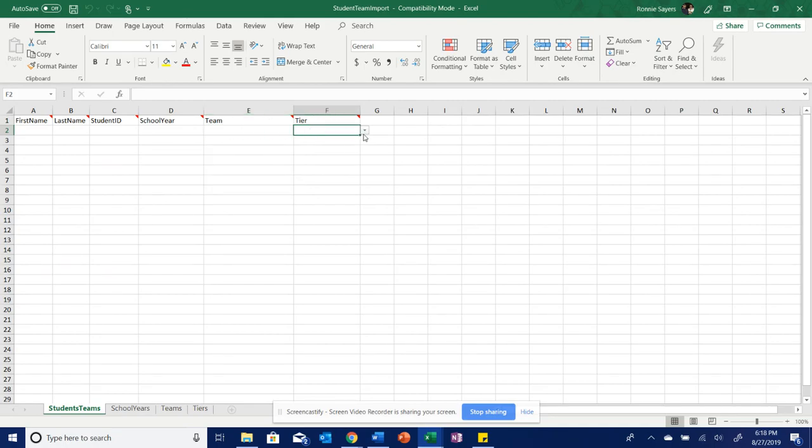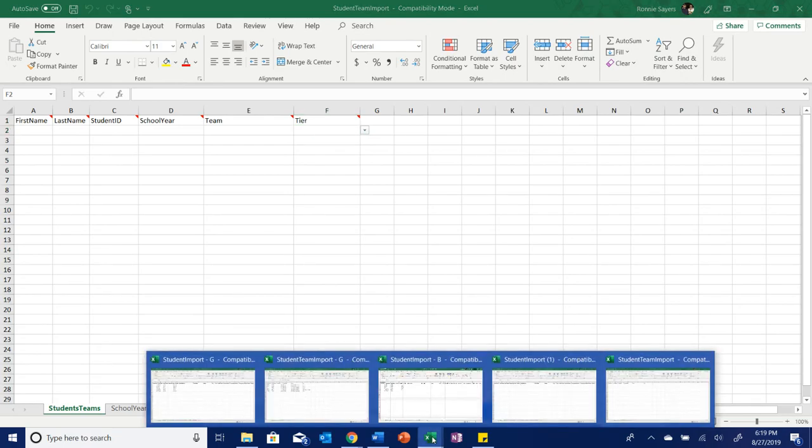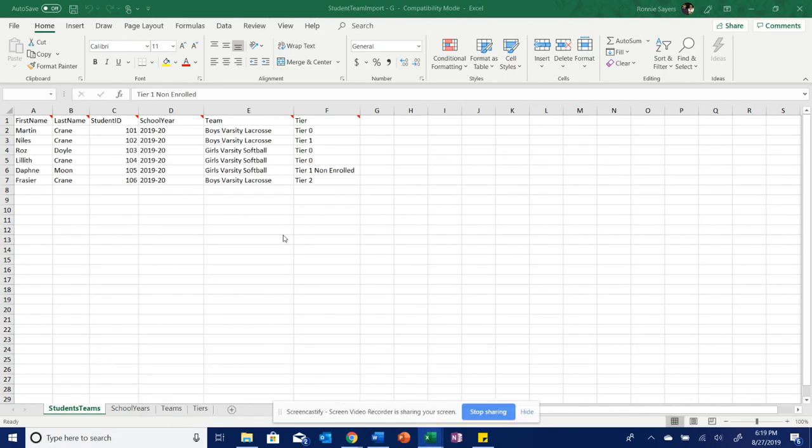For tier, it's also going to give you a drop down, and this has to do with competitive balance. We have 4 tiers here at the OHSAA for our competitive balance. You have 0, 1, 1 non-enrolled, and 2. I'm not going to go over how to figure out those tiers, as we do have some folks in the office who are much more versed in that than me. I'll go over their contact information here a little bit shortly. But you will then select their tier from here, and that will do the competitive balance portion for you, which is extremely helpful.